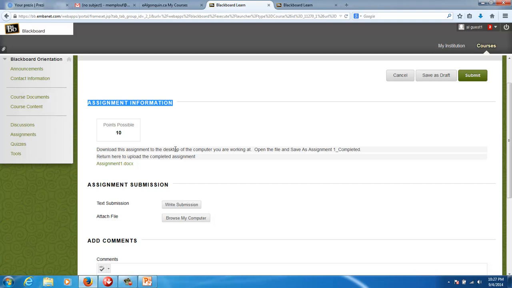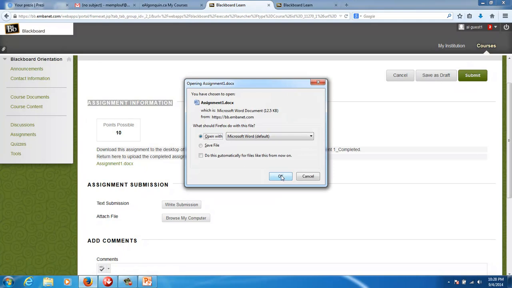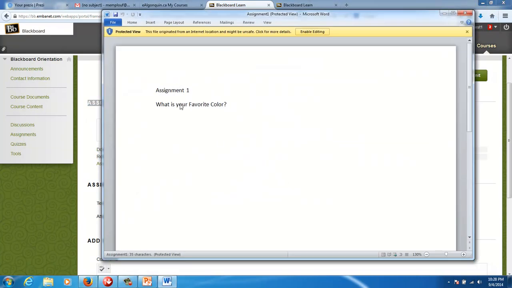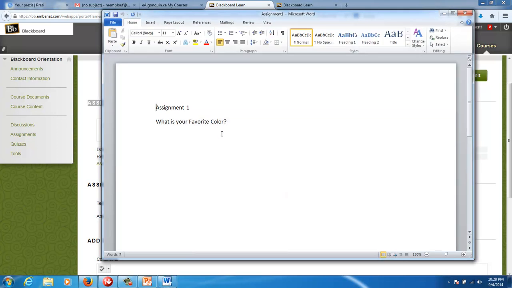So you download the assignment onto your desktop, open and save as assignment 1 completed. Return here to upload the completed assignment. So the assignment instructions, or the actual assignment, sorry, are in this document. And so we'll upload the document. And in this assignment, they're asking me what my favorite color is. My favorite color is pink.